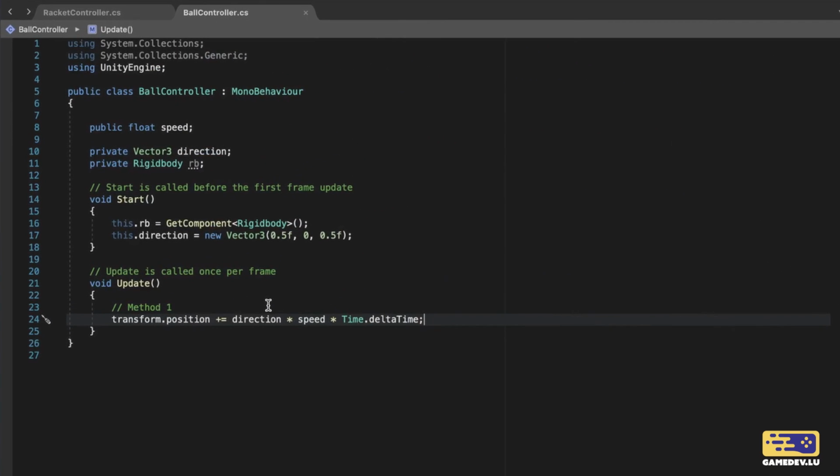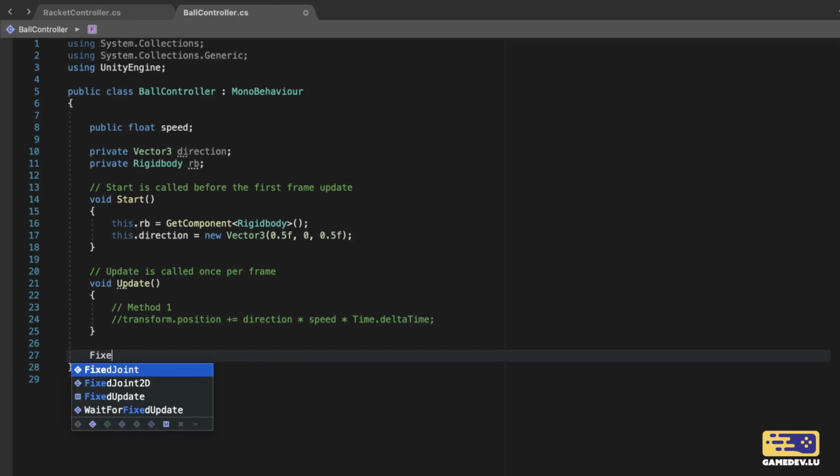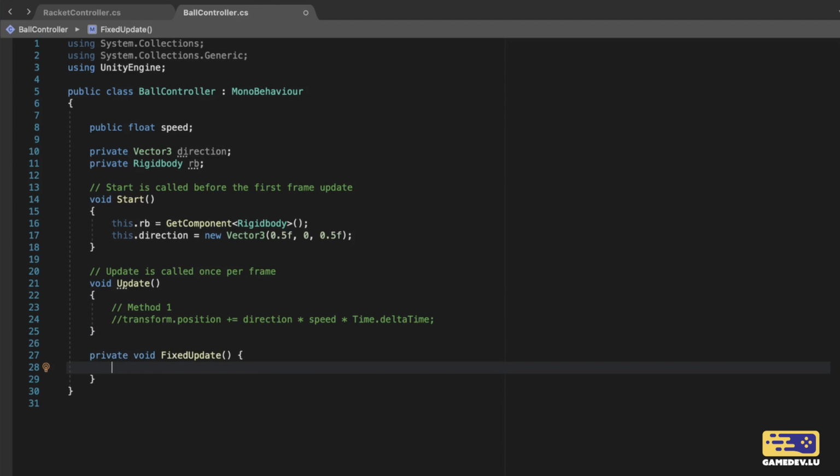This time we will use the rigid body MovePosition method. What is important to know is that in Unity the physics simulation runs at a different rate than the rest of the game. MonoBehaviour provides another method that is highly recommended for any physics update. And this method is called FixedUpdate. Let's comment out the code in update, and after the method we type fixed and the editor should help you auto-complete it. We can remove the private for methods because it is private by default.